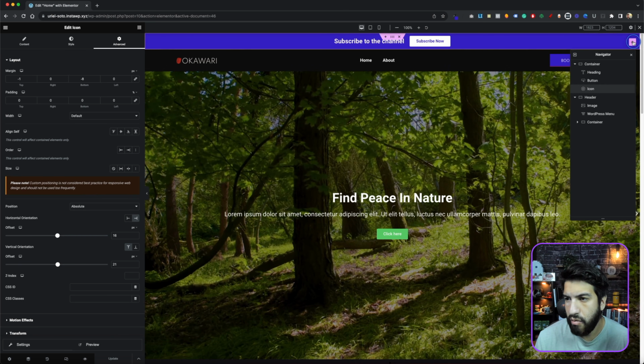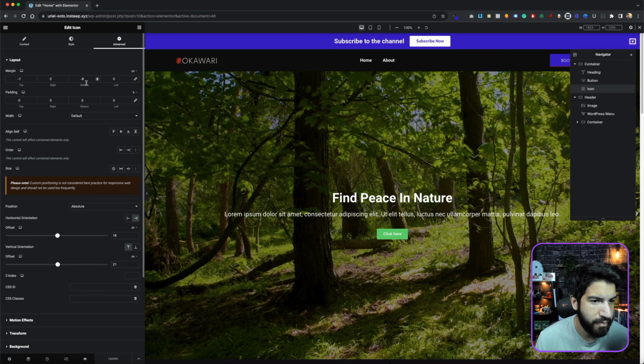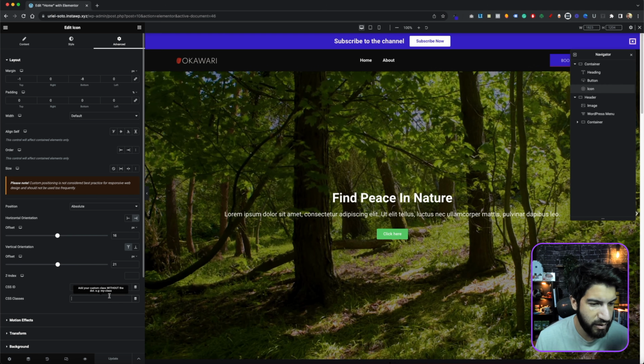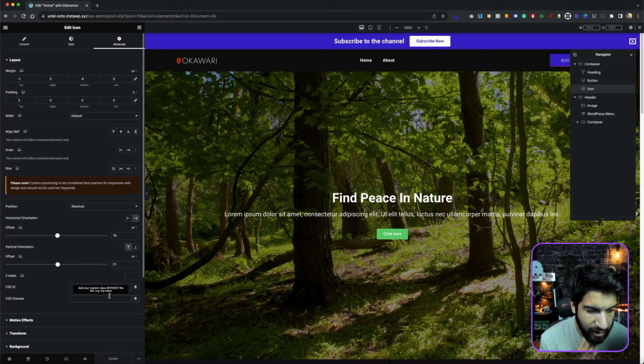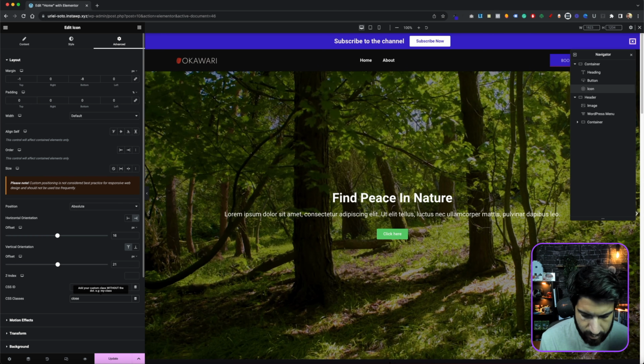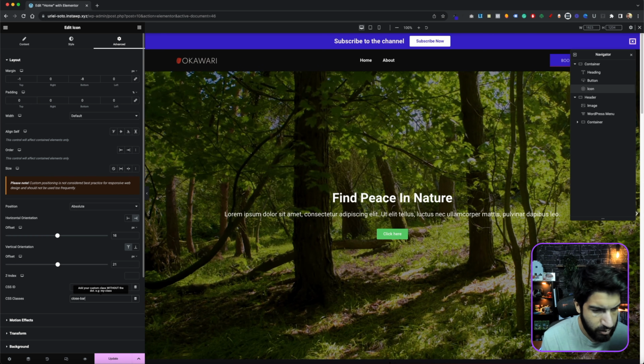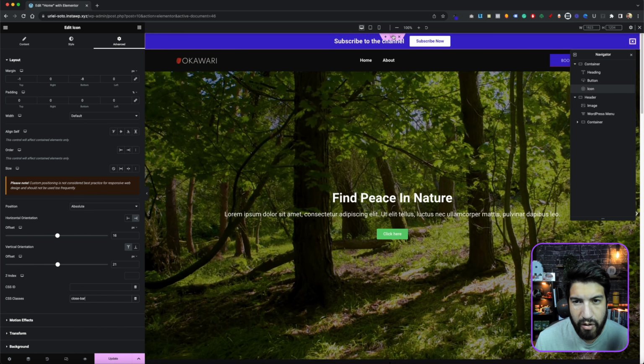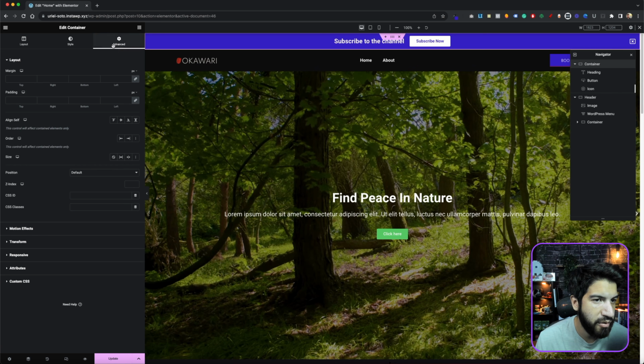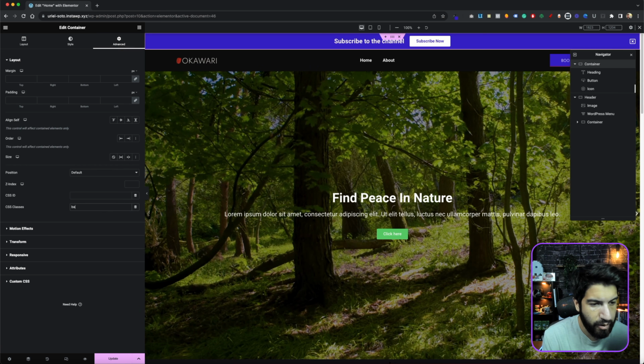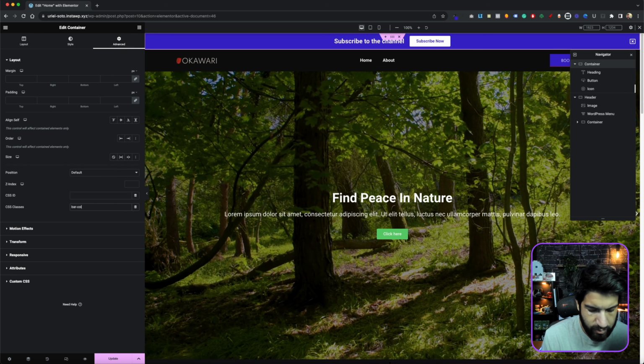So let's go ahead and click on your icon here. Let's go into the CSS classes. Let's give us a class name of close bar. And then let's give our container, our section, a name here. Go to advanced, name that bar dash container. That should be good.